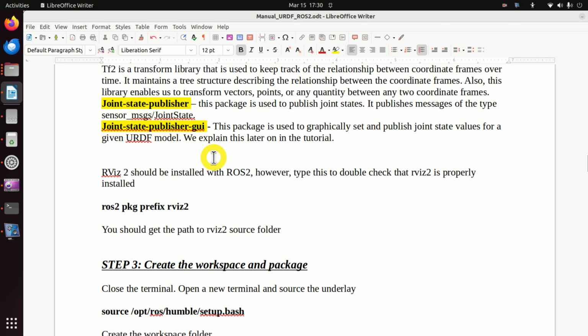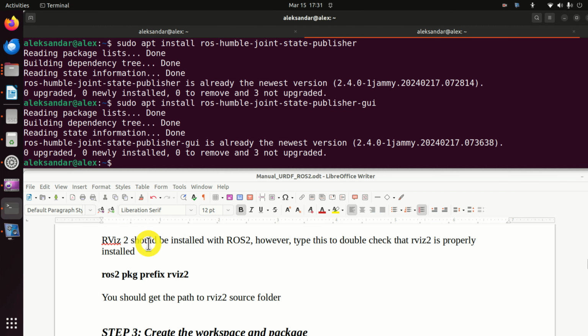This package is used to graphically set and publish joint state values for a given URDF model. We will explain this package later on in this tutorial. Next, we need RViz2. RViz2 should be installed together with ROS 2. However, it's always a good idea to double check if RViz2 is properly installed.